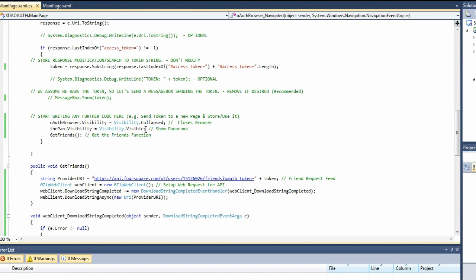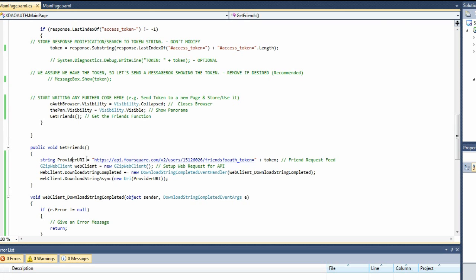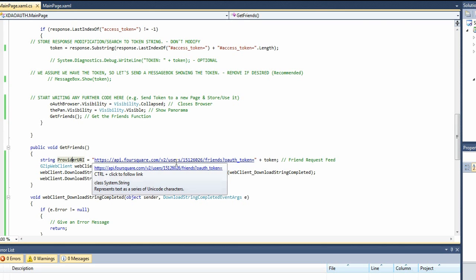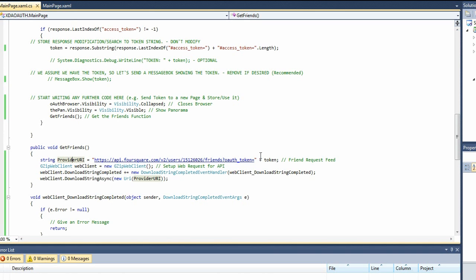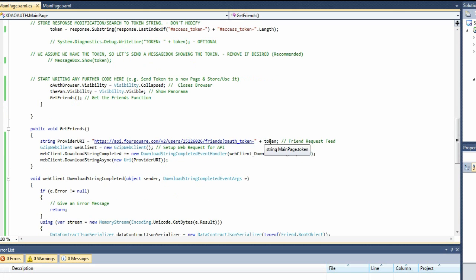Then, after we make it visible, let's go ahead and put some data into it. Get friends. Where's that? Well, right down here. And as you see, this right here is the request to get the friends of your current account, or you can replace that for whatever you want. And then we're saying add the token, which we receive up here, as you see, as it's highlighted.